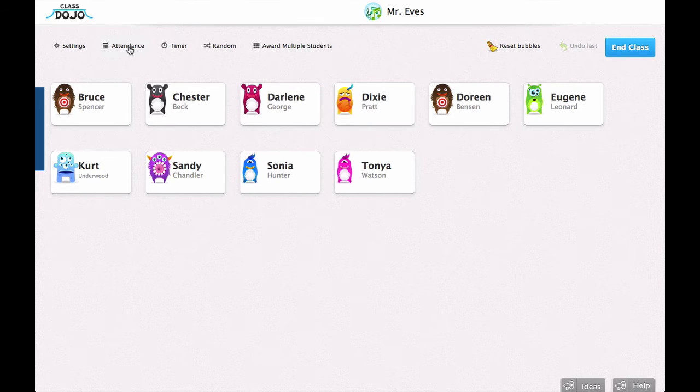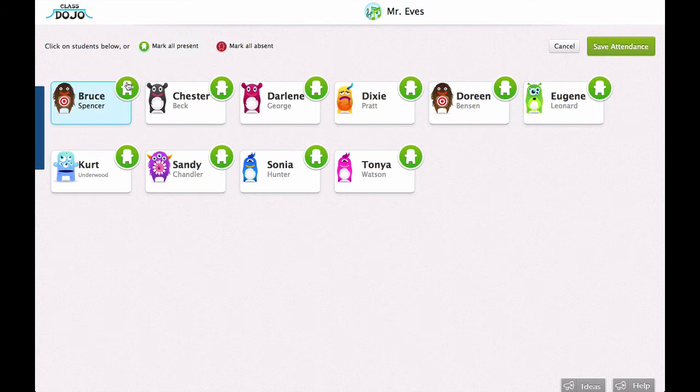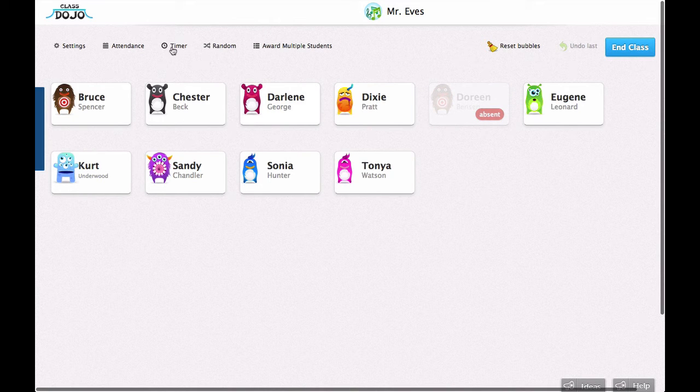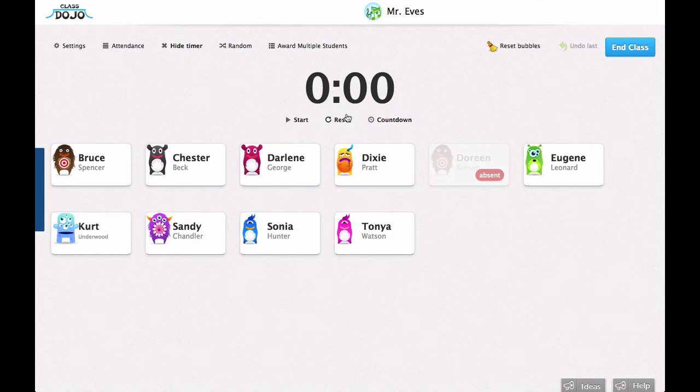Now, other things that are cool: you can take attendance from here. You can mark all present, mark all absent, or you just click through it. So this is a tardy one, and say absent, we save attendance. Now the cool thing about this is you're not going to have to worry about giving points to Doreen because she's not there. And the timer, you can start it as a countdown or you can start it as a count up, however you want. This is great to help you monitor your lessons throughout the day.